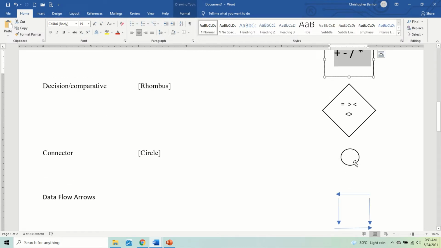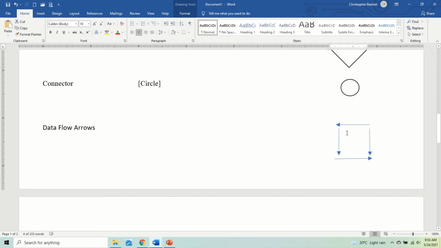And of course the connector, which we're going to be using a little bit from this, but not today. And we have the data flow arrows. Kind of challenging, use shift and control to get them as square as possible. Not always so easy in Microsoft Word. But here are the data flow arrows. These indicate the direction or the flow of the process through the program, through the computer.